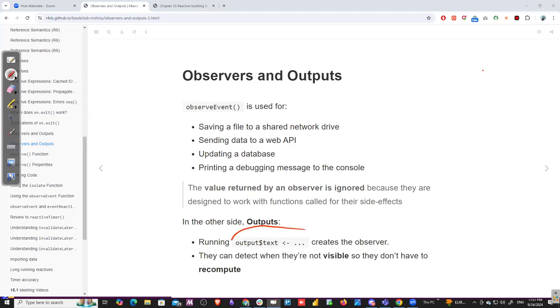So running this chunk of code, for example, having a text that we output in the Shiny server function, this creates an observer. Every time we assign or create an output, we are creating an observer behind the scenes. But they can be deferred when they are not visible, so they don't have to recompute. So our output doesn't recompute on its own.